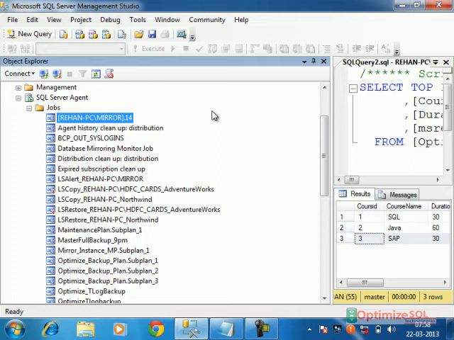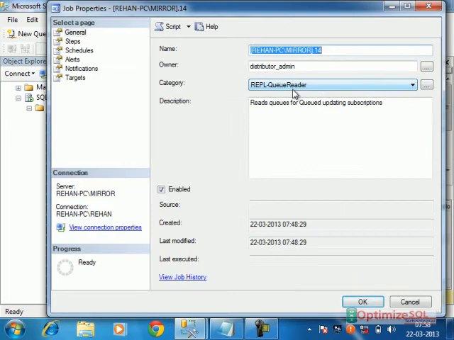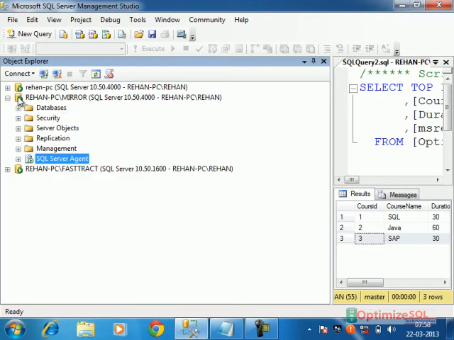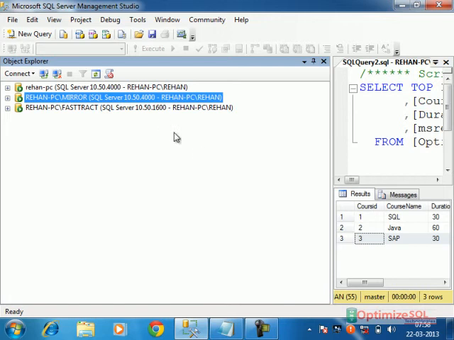Snapshot agent is what? Publication level agent. Log reader agent is what? Database level agent. Per database only one agent, any number of publications. Queue reader agent is the distributor level agent. One distributor, only one queue reader agent. See here, double click here, it is saying queue reader agent. This is like a transactional replication with updatable subscriptions.